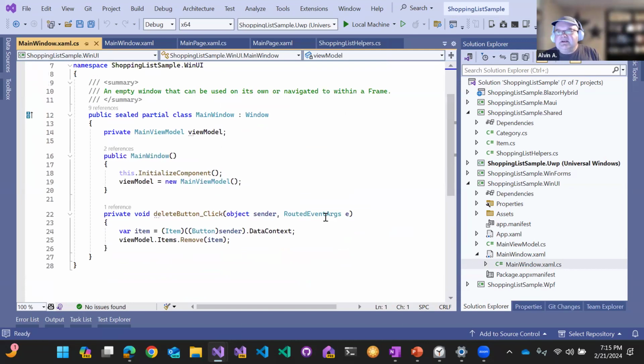And the code behind is a little bit different because I decided to throw in an MVVM implementation in this project. So you'll see instead of all the code being here, we have a view model, which gets created here in the constructor. And I did leave the delete button, but everything else happens inside the view model class.